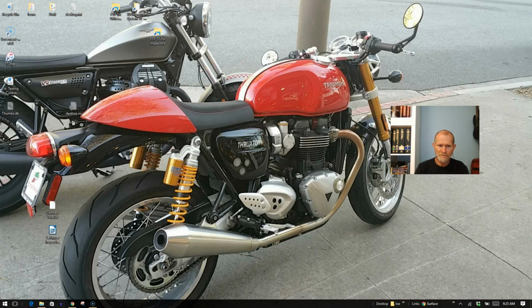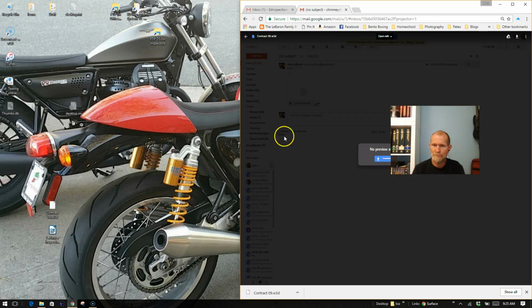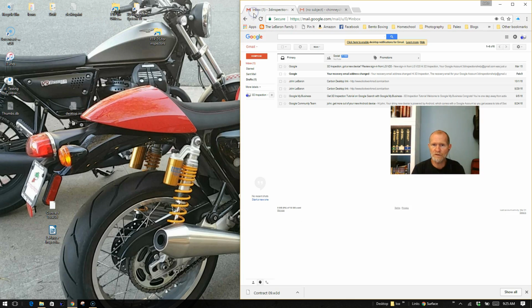So this is the method for replacing the current contract that you have on your computer or your report writing software for LIA inspections. Basically, what you got to do first is download. So you got to go to the email that has it.